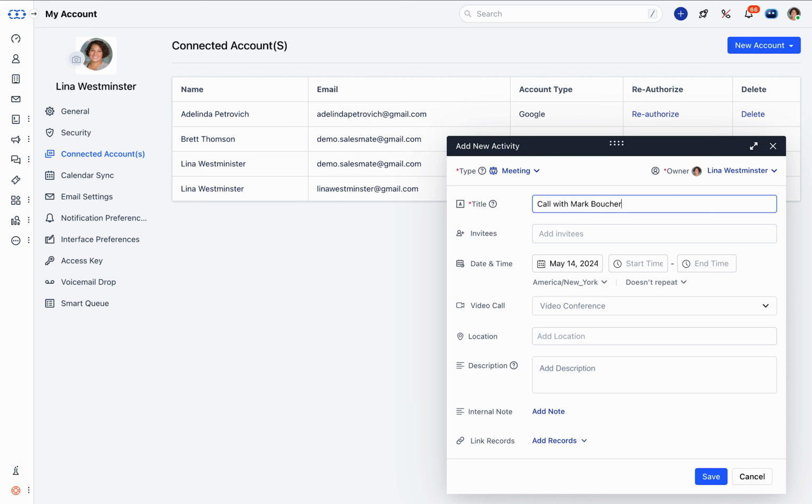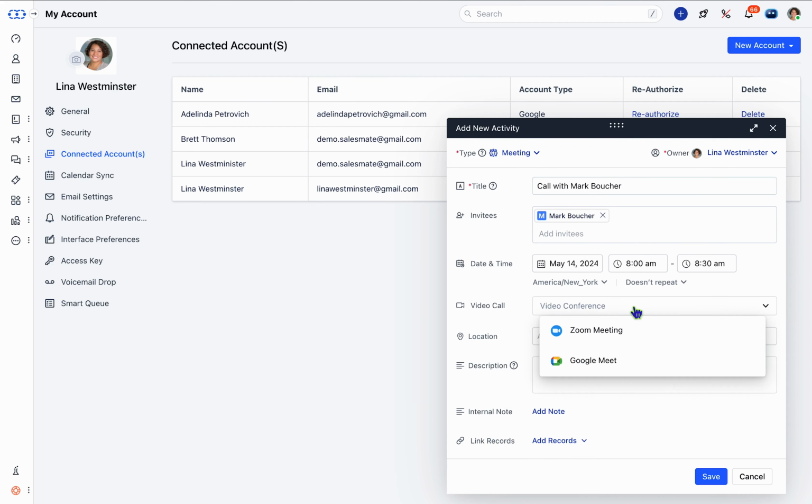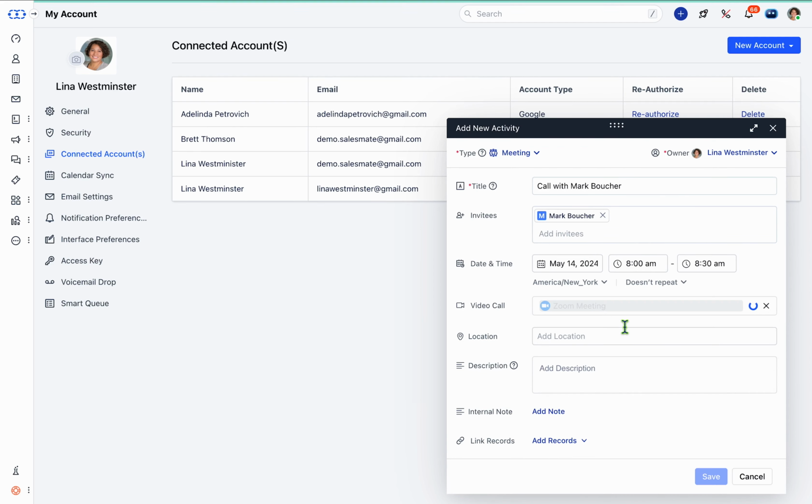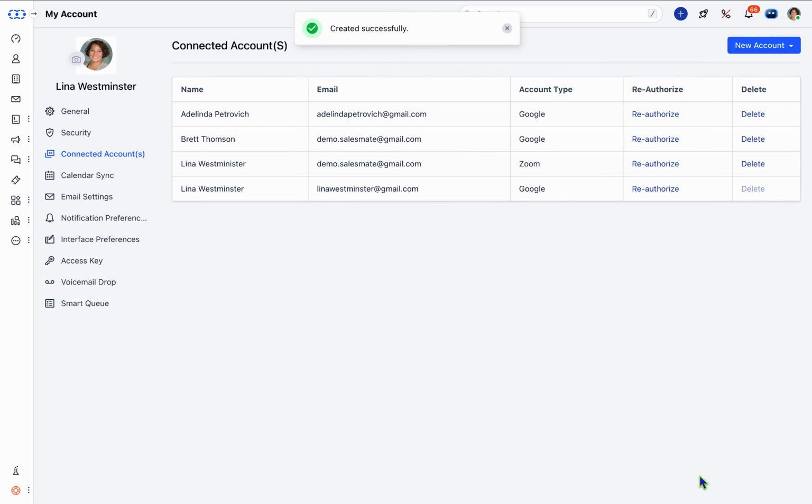When it comes to scheduling meetings or activities within Salesmate, convenience is key. Simply select your preferred video conferencing platform from the drop-down menu and let Salesmate handle the rest. Our system automatically generates meeting URLs with your connected provider and adds them to the calendar invite, ensuring that everyone involved has easy access to the meeting details.